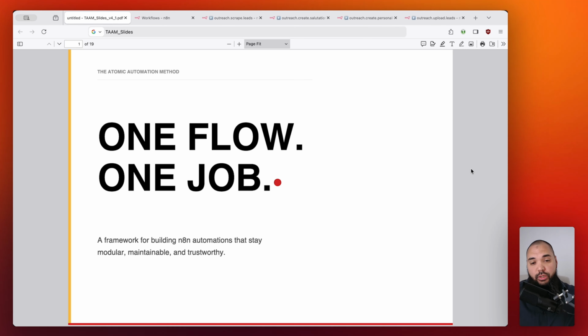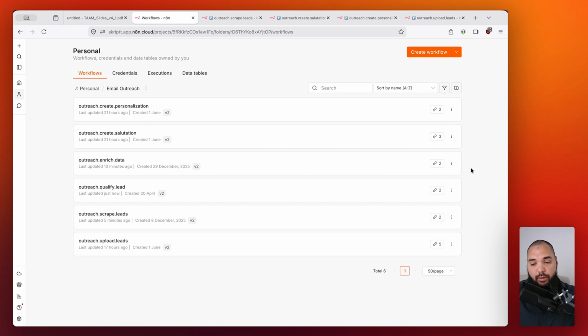And we are going to look at this using an example of a system that I have built, which is a lead generation system which looks like this, and I'm going to explain everything with those examples.